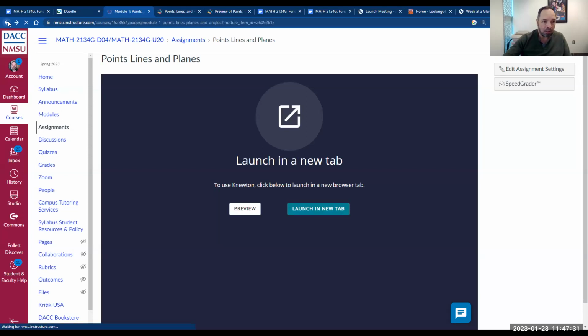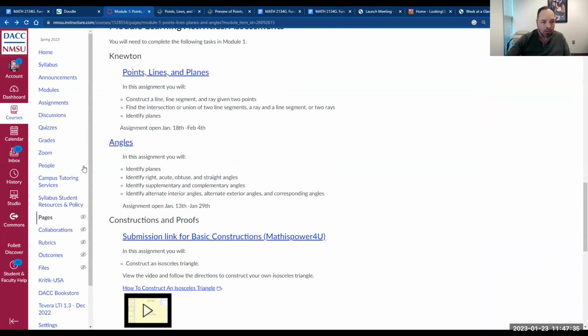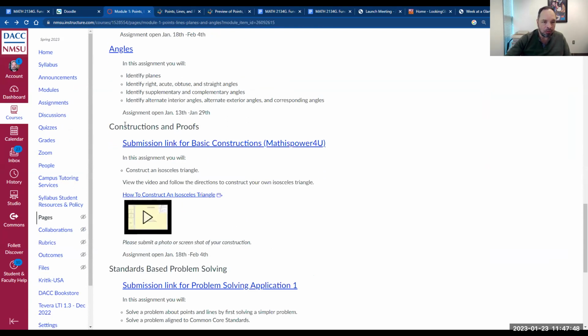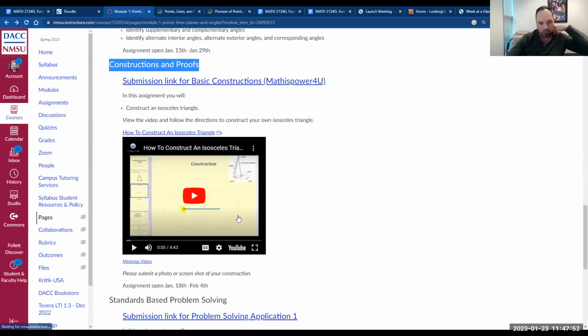If I go back into our module, there's one more assignment here. That's a Newton Alta assignment. The formatting is not perfect here, but these go together. You do see the title of Newton. Then there's a construction and proofs assignment. So you're going to go ahead and go to the video. You're going to watch the video and follow the video instructions.